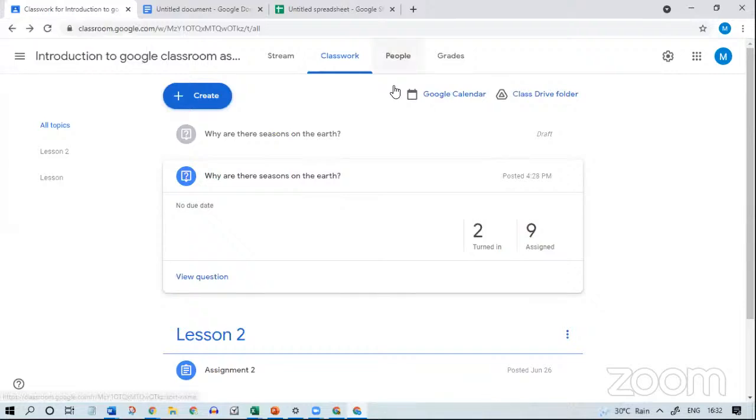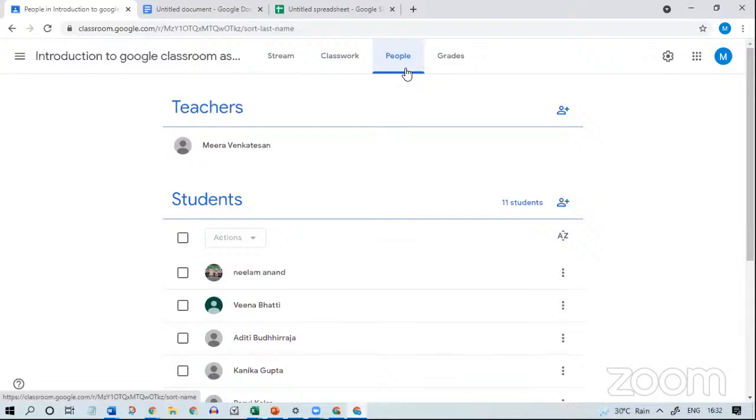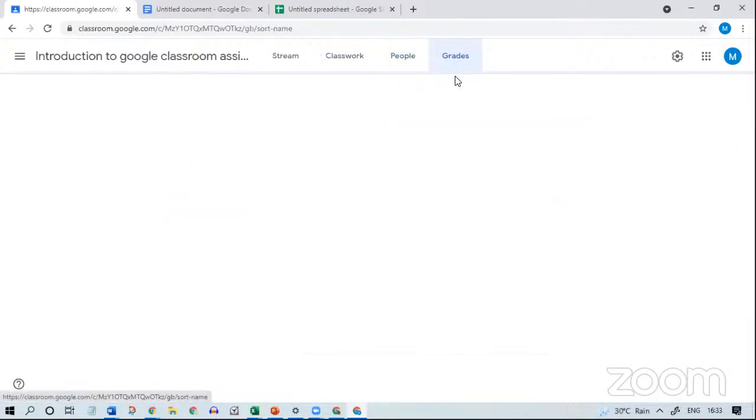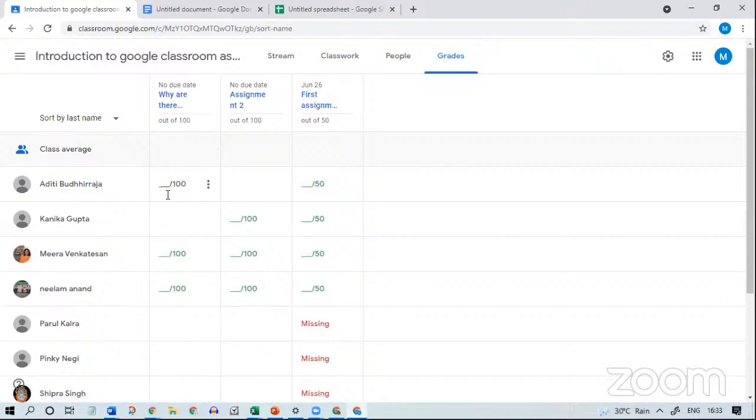Then you have grades, which I think we did go through. Yes. So here, as you can see, there are options to grade the question also. So if you want to grade based on a single question, you can. Whoever has responded, you can grade them. Right.